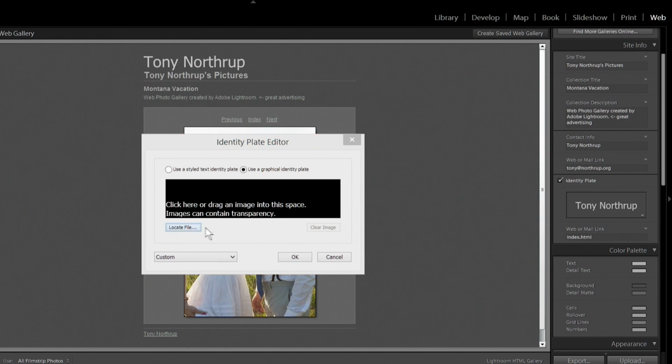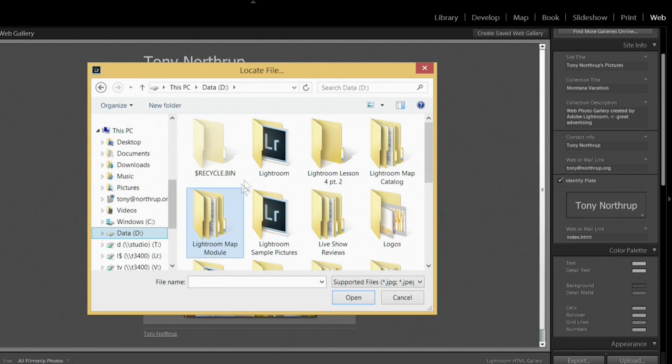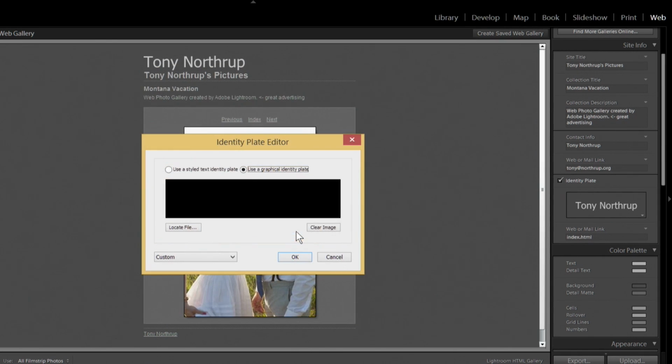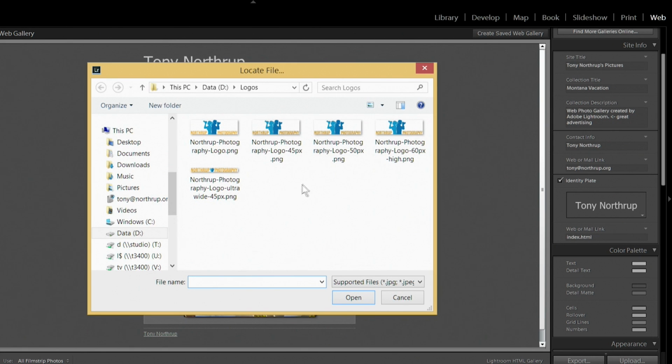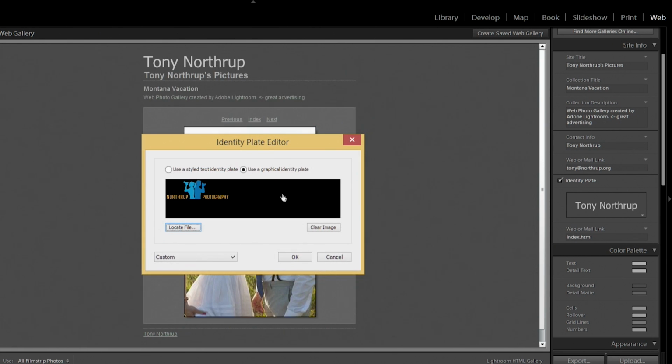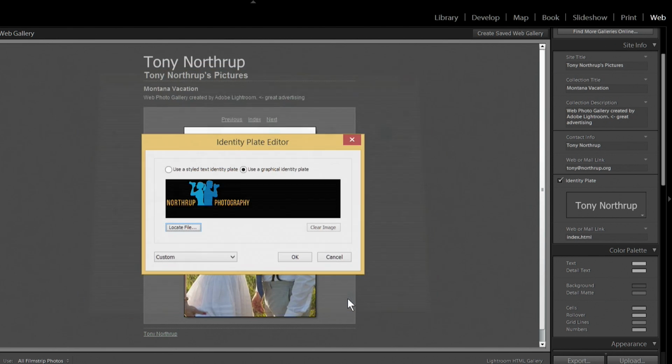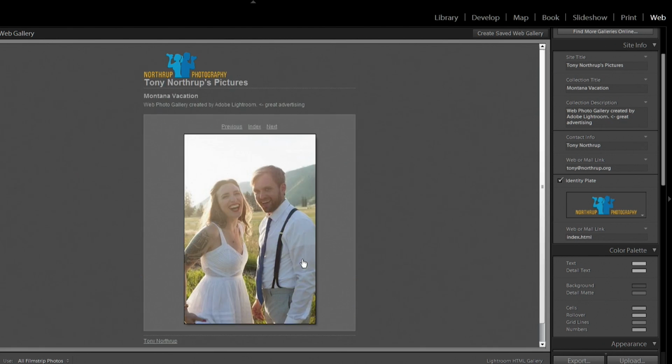So I'll quickly grab my own identity plate, which I have in the logos folder here. All right, it doesn't like big files because this is the old-timey internet. Before we could resize things, let's see if one of these will work. Okay, there we go. And that's what the identity plate looks like.